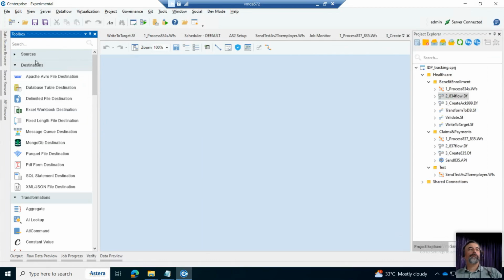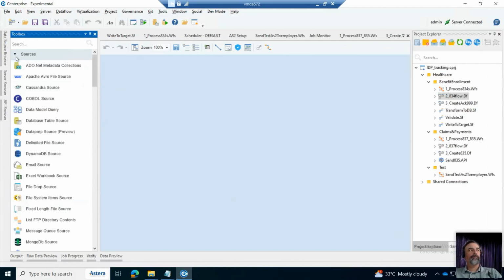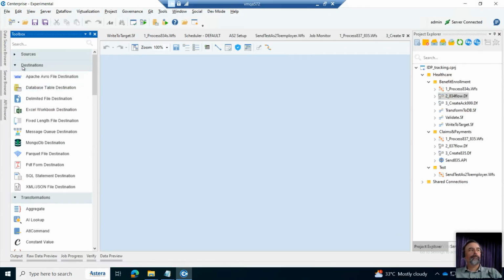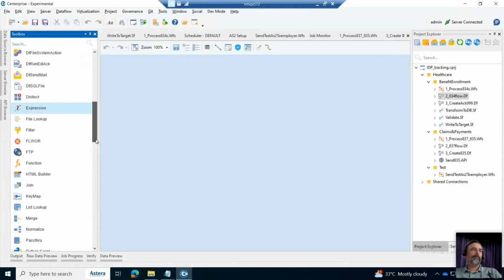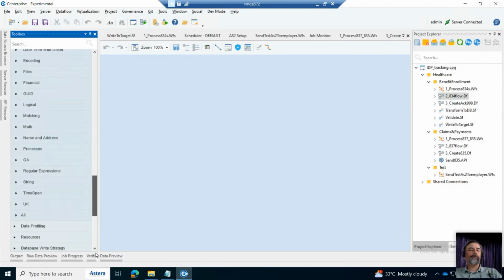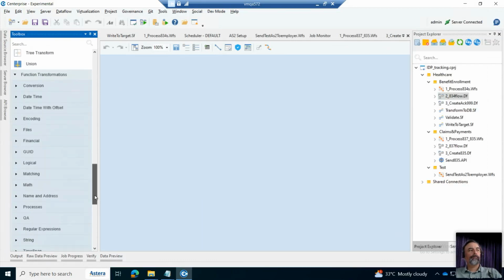The toolbox helps us pick whatever object we're going to drag and drop from the toolbox to the canvas. This has sources from which we can read the data, destinations to which we can write the data, and transformations which we can use to manipulate data and change the format. Right now we'll move directly to the EDI objects.